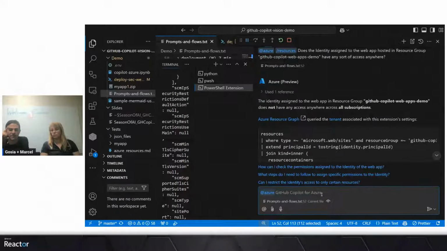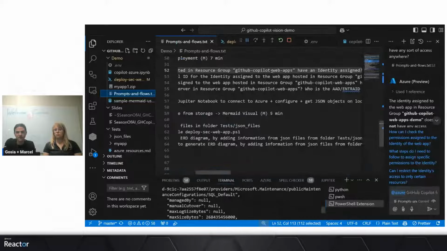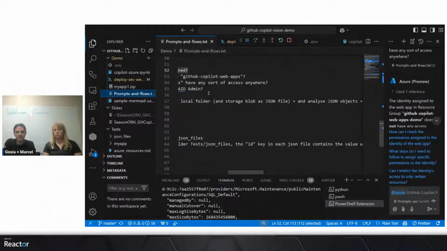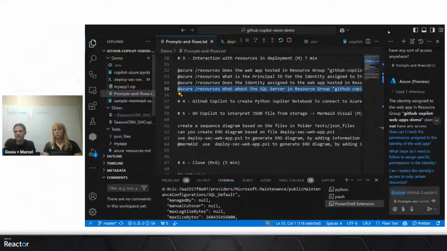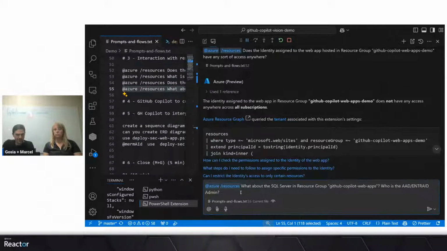Okay, so it says that the identity assigned to the web app does not have any access anywhere across all my subscriptions. Now, that's not quite true, because it should have access to the SQL server, right? My suspicion is that the check is only done against Entra ID instead of the SQL server itself. So let's change that question a little bit. And this is also why you need to always check, because Copilot can sometimes be incorrect. I'm going to ask it a very specific question because I wanted that in my script. So it's just a matter of asking it in a different way. So what I'm going to do next is say, what about the SQL server in the resource group demo? Who is the AAD or Entra ID admin?